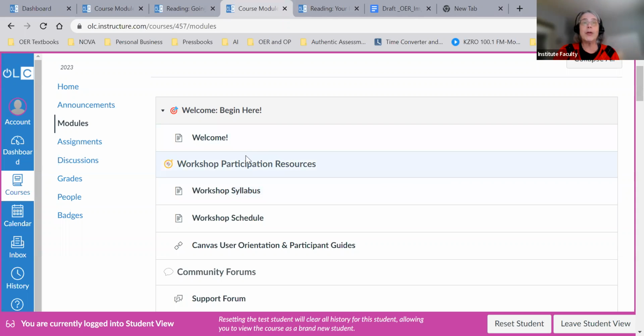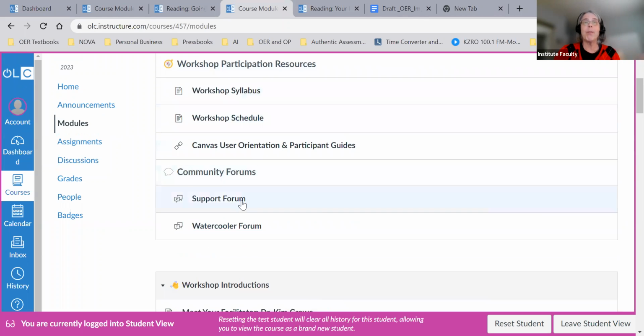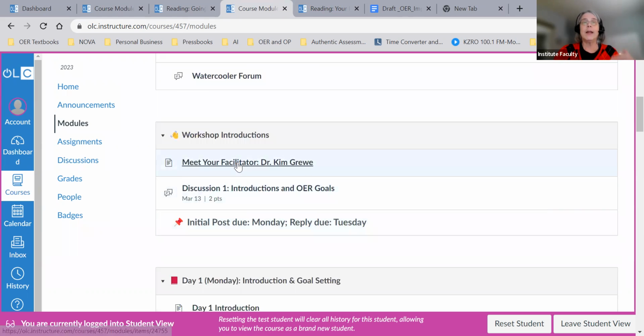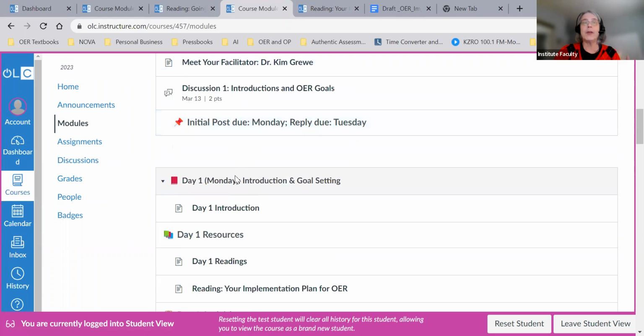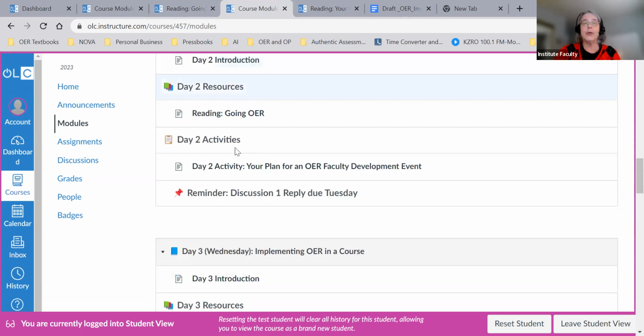And in the welcome module, you would get your welcome message. And this is another way you can access the syllabus and look at the schedule. And you see the support forum, which is a place that you can get help, and the water cooler forum is there. And then here's the introductions. And this is basically moving through the course day by day, day 2, day 3.